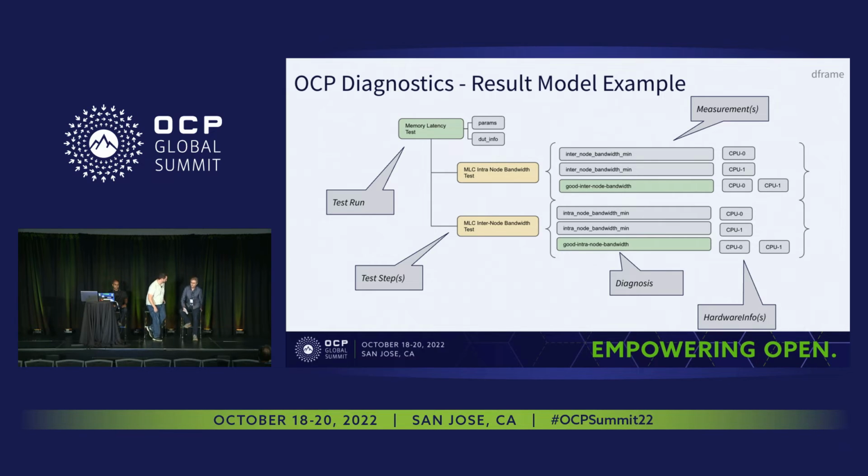Okay, we'll bring this home with a real-world example. So this is a very simple diagnostic. This is a real test. This is basically a benchmark for memory latency. In this case, there's really 2 test steps, right? We have a single test, which is the memory latency test, that contains the parameters and the DUT info. The DUT info contains all the hardware and software information that we know about the device.